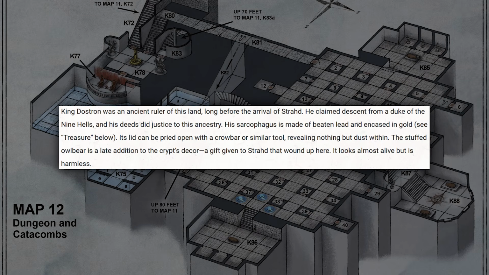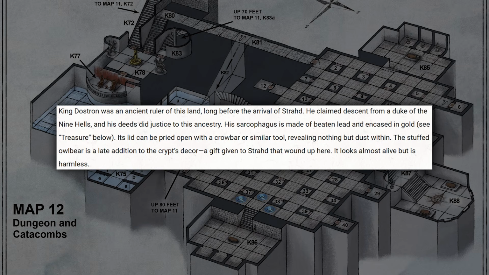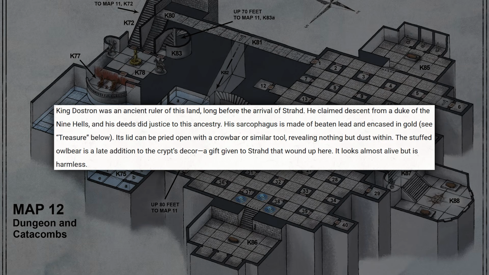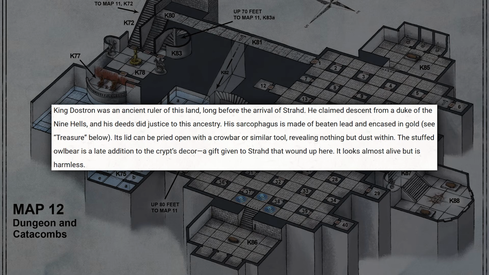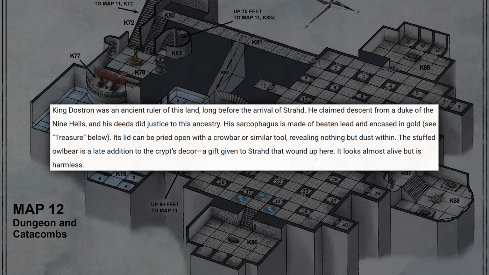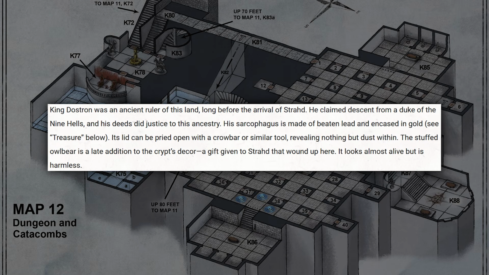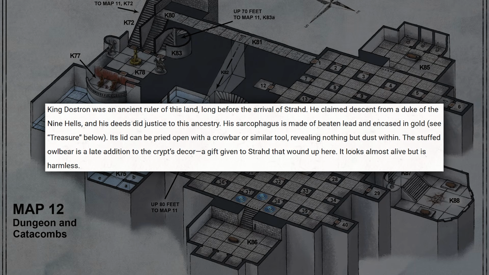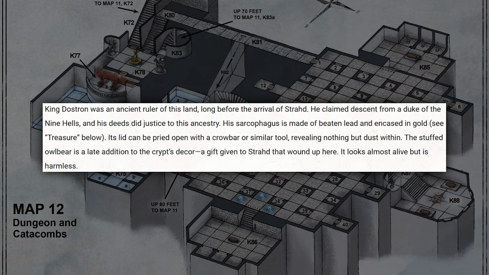King Dustron was an ancient ruler of this land, long before the arrival of Strahd. He claimed descent from a duke of the Nine Hells, and his deeds did justice to this ancestry. His sarcophagus is made of beaten lead and encased in gold. See treasure below. Its lid can be pried open with a crowbar or similar tool, revealing nothing but dust within. The stuffed owlbear is a late addition to the crypt's decor, a gift given to Strahd that wound up here. It looks almost alive, but is harmless.